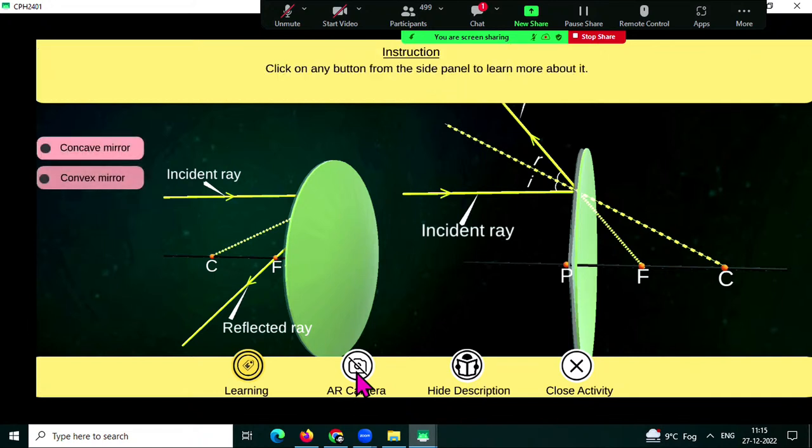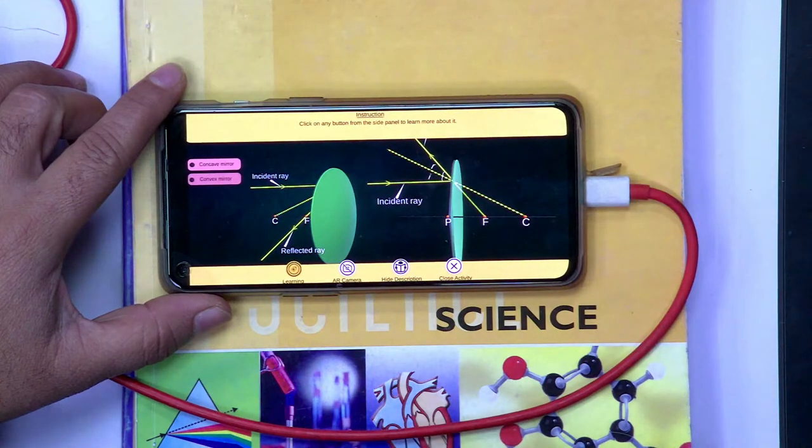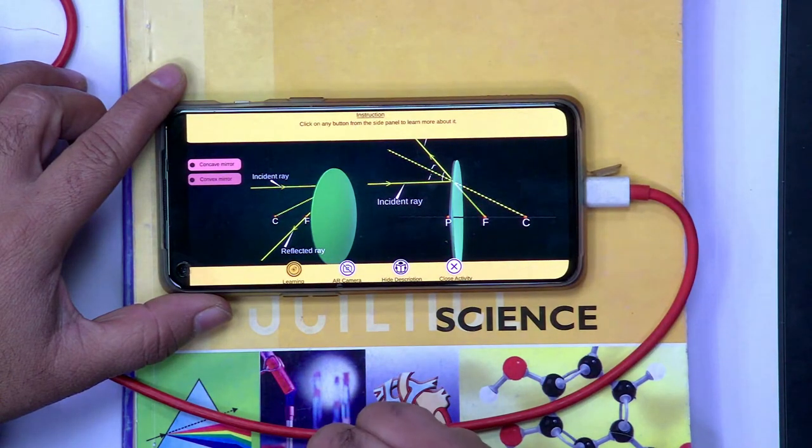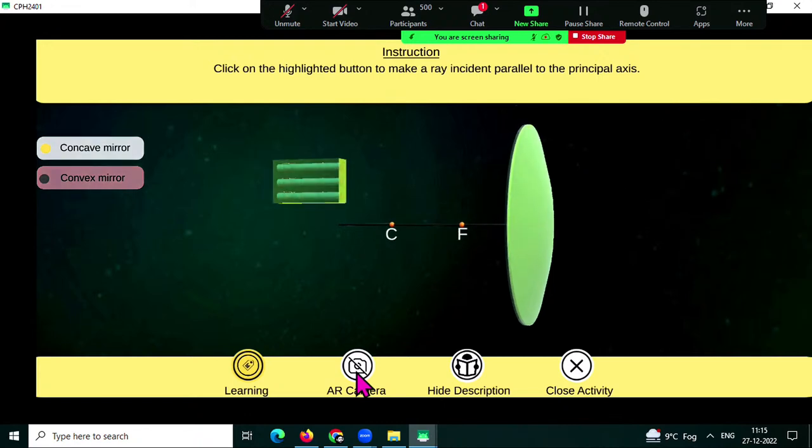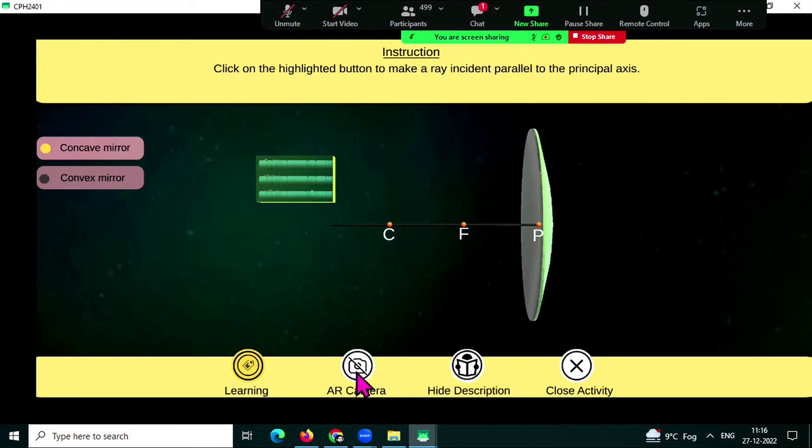Click on any button from the side panel to learn more about it. Here we can perform two activities. One is relevant to the convex mirror and another is the concave mirror. Let's perform with the concave mirror first. Concave mirror. Click on the highlighted button to make a ray incident parallel to the principal axis.